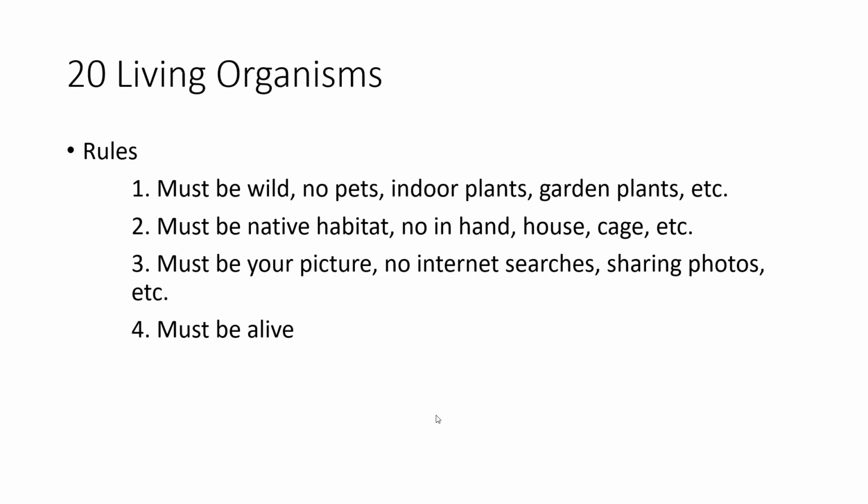Okay, so a plant on the side of the road is perfectly good for a native habitat. A plant in the gravel at your house in your driveway is not really native habitat. Taking a picture of something that gets established in an artificial region is not native habitat.